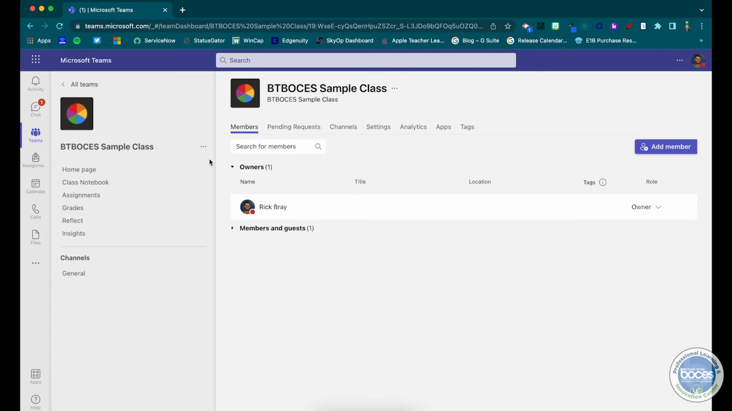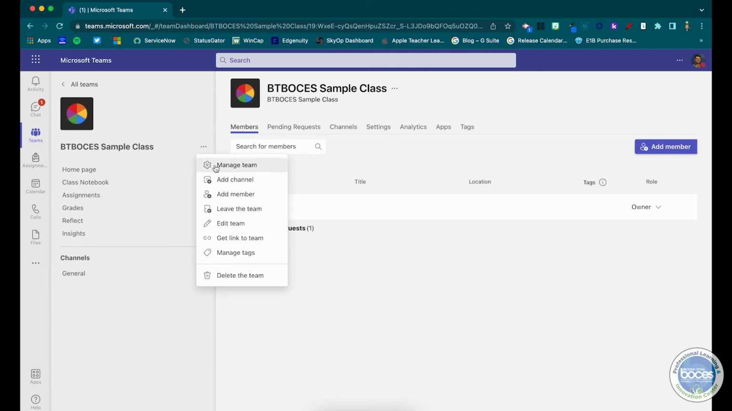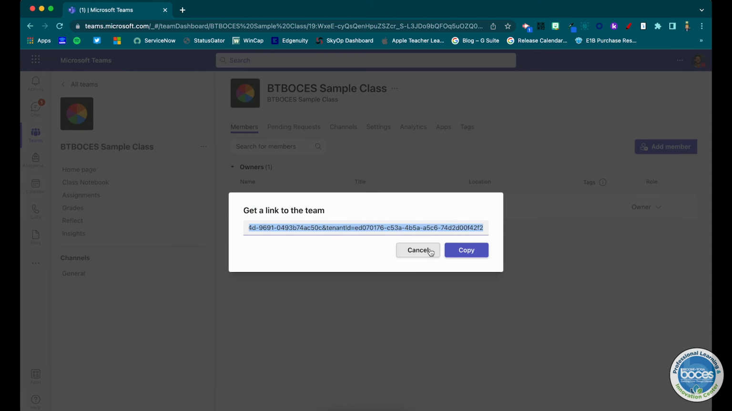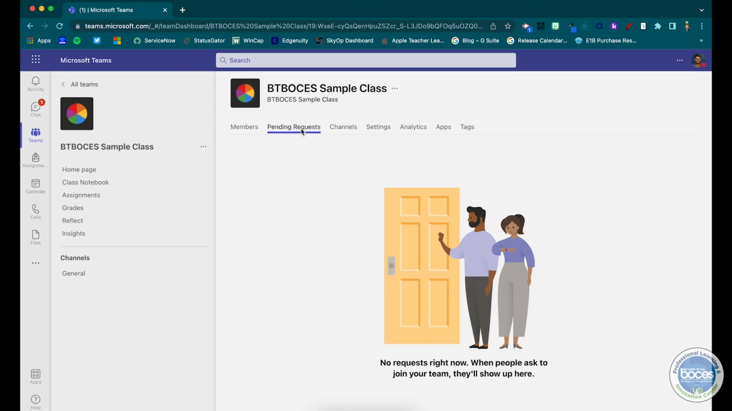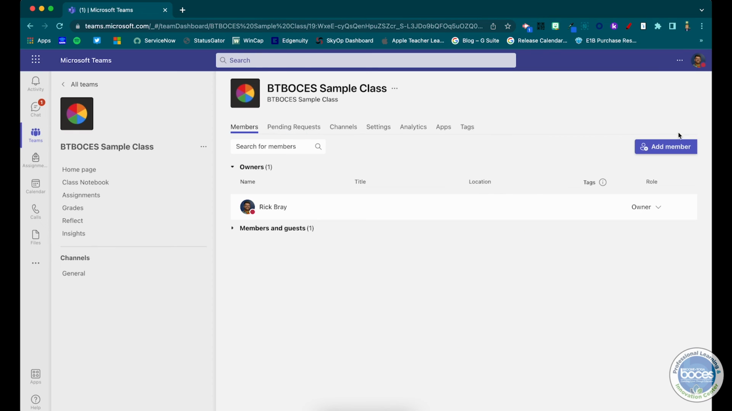We can find that code from the three dots and select Get Link to Team. From here, I can copy this link and paste it into my learning management system for my students to click and join, which at that point they would show up under the pending requests and I would approve or deny them.